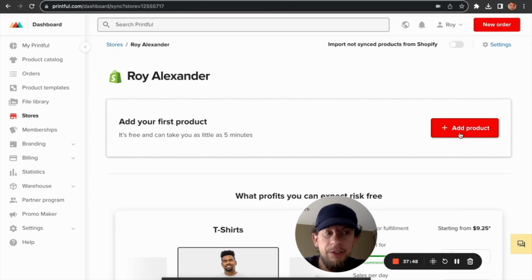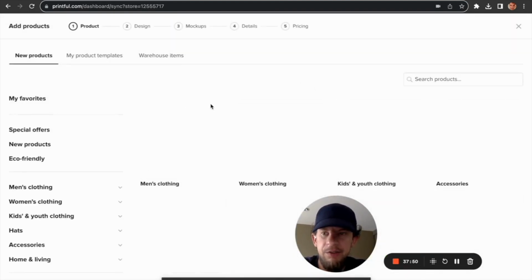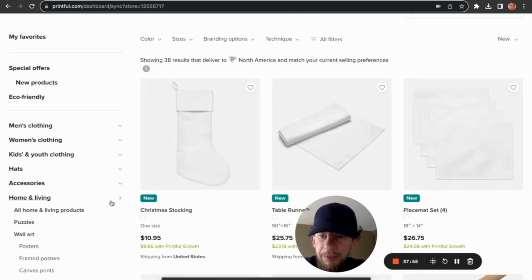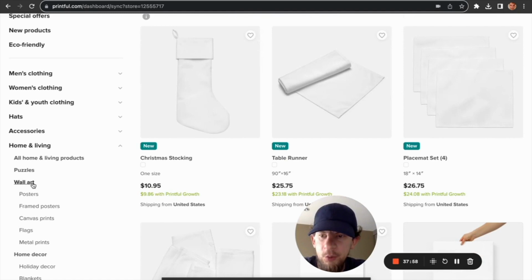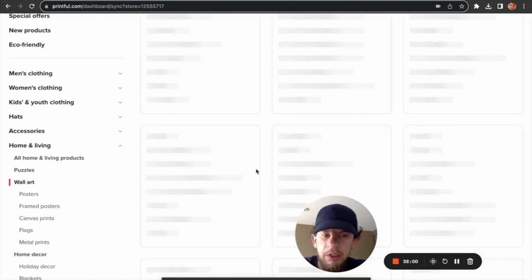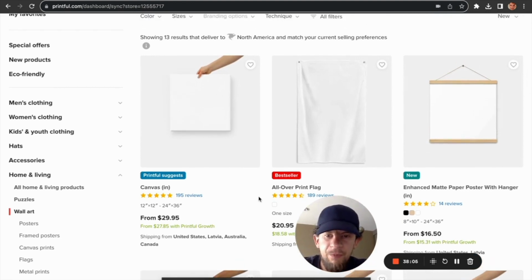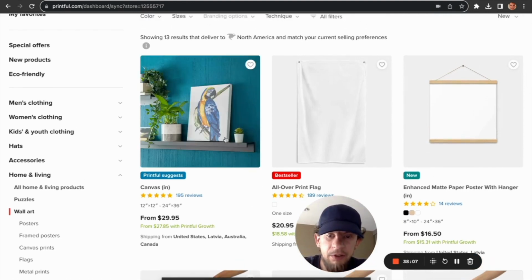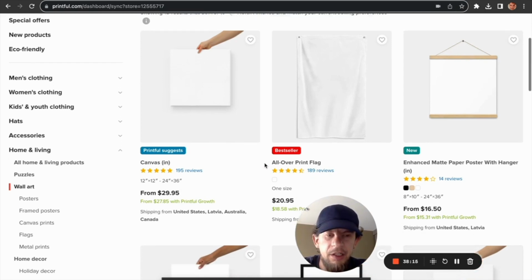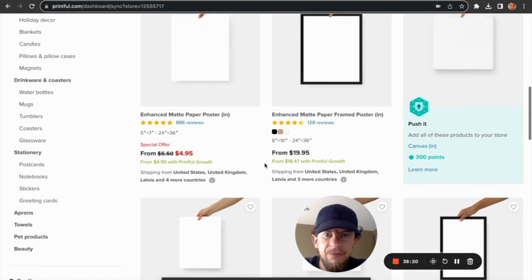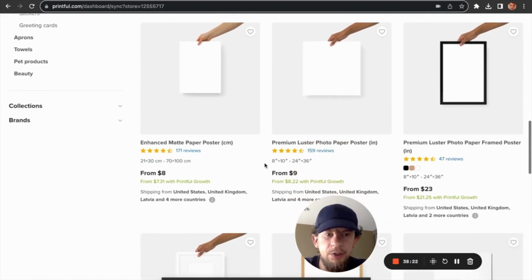So basically what I'm going to do here is I'm going to go to add my first product, right? And what we want to do is go to home and living. And you see this wall art? So this is where we want to go if we want to do print on demand. So this is probably the most popular. And it goes up to 24 by 36 as the largest size. So there's some other options here. I'm just going to scroll down and show you.